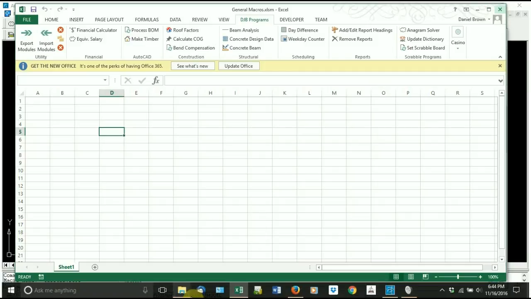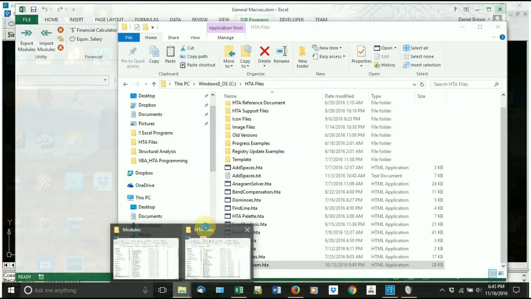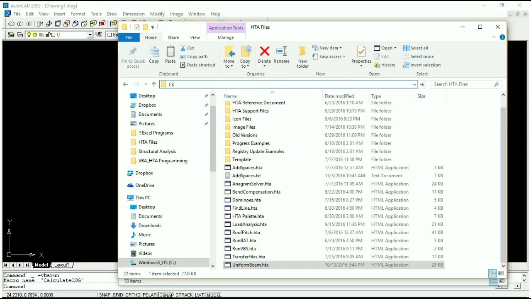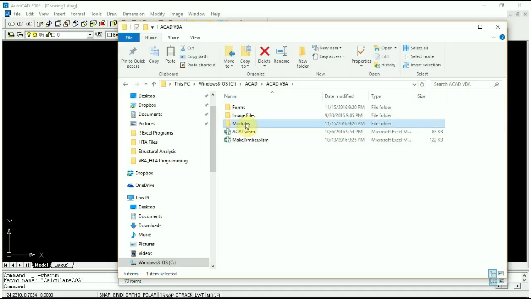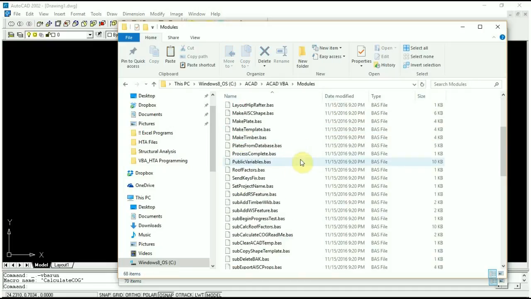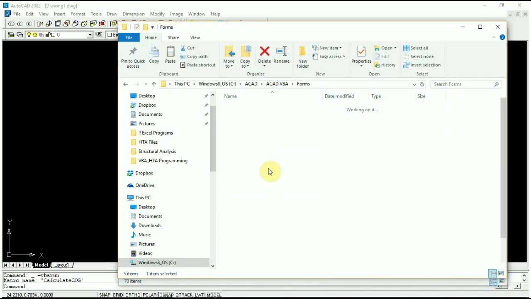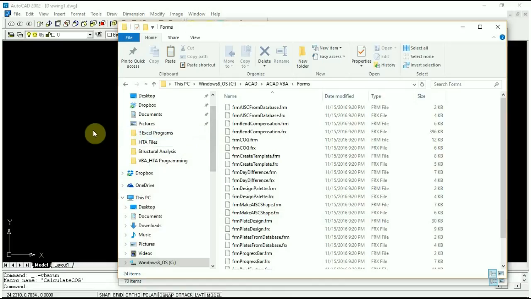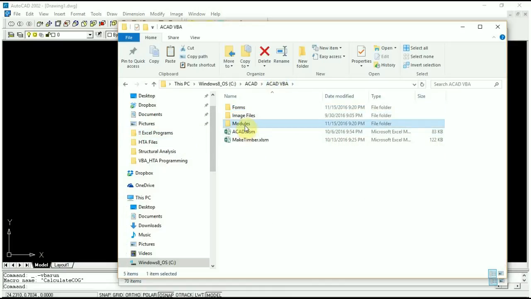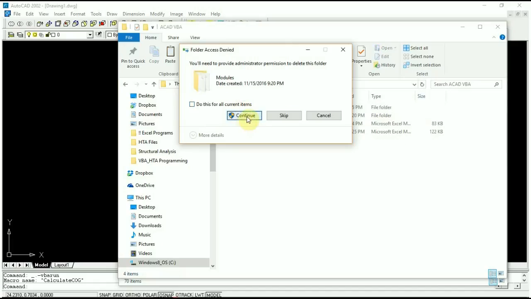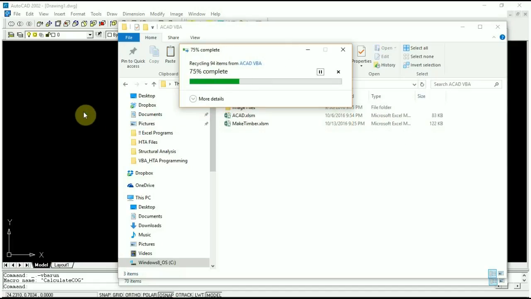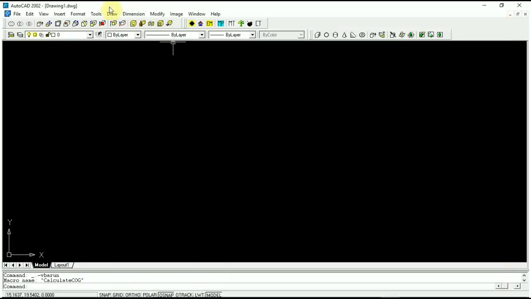Over here in AutoCAD, I've got the same thing. So let me go to it. And so I've got modules, and it's got 68 items. It's got 68 modules, and it's got 24 forms. So I'll come out here and I will delete these two. Whoops, I don't want to delete that one. So I'll delete those two. Continue. And so they're gone.